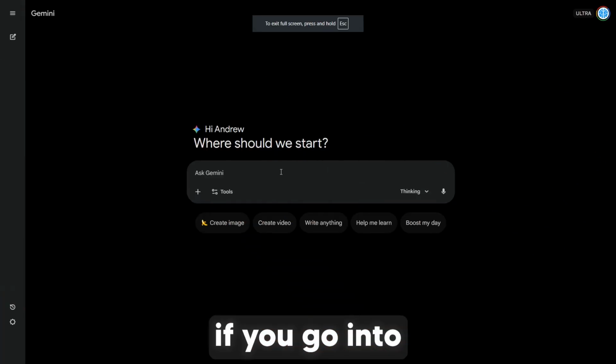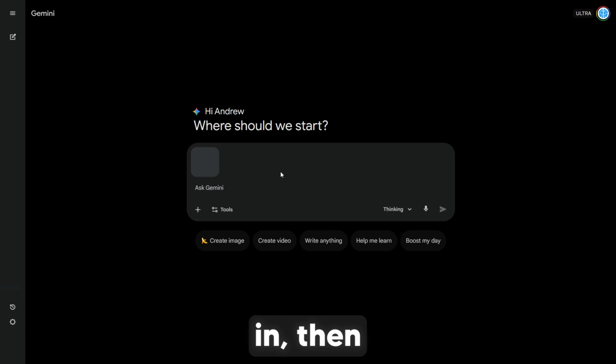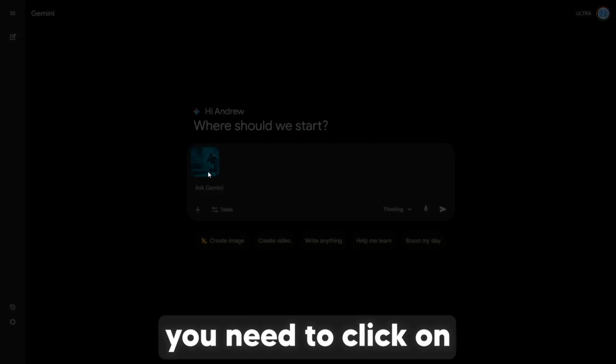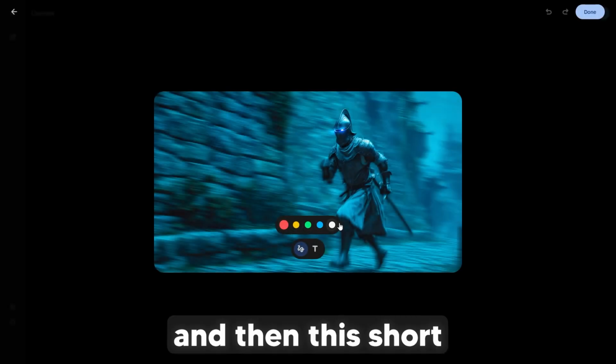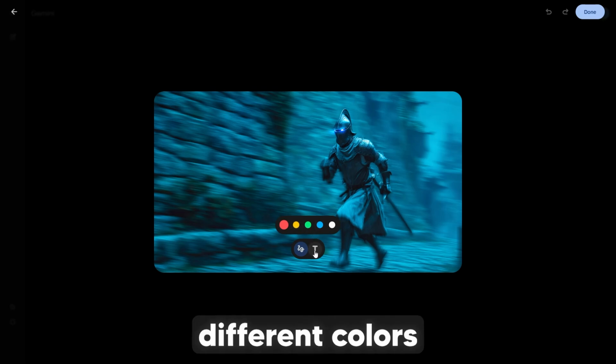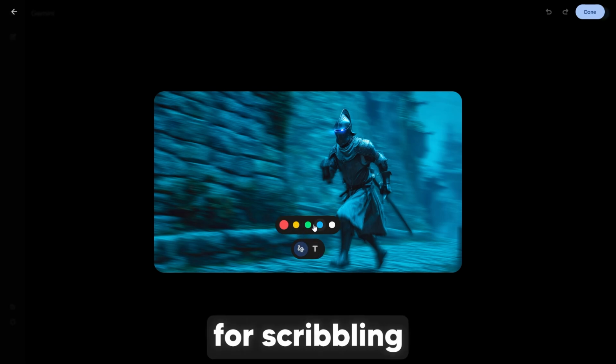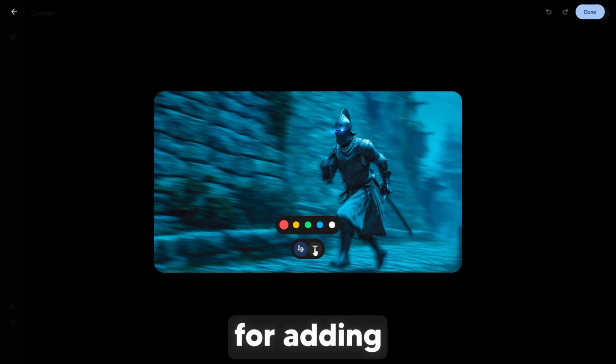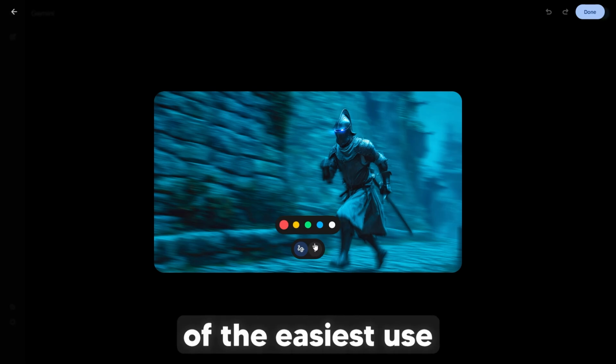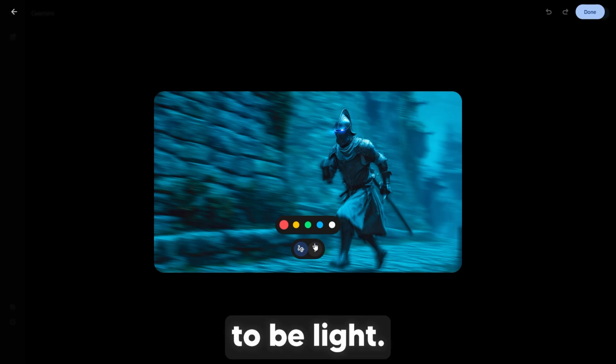Now if you go into Google Gemini and paste the image in, all you need to do is click on said image, and then this short window will pop up. There'll be 5 different colors with 2 buttons, one for scribbling on the image and one for adding text on the image. What I really like to use this for, and this is one of the easiest use cases, is light.